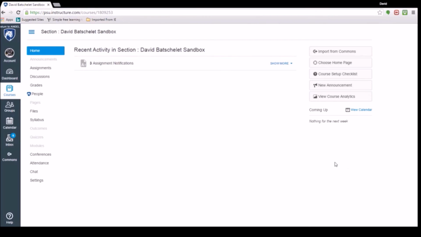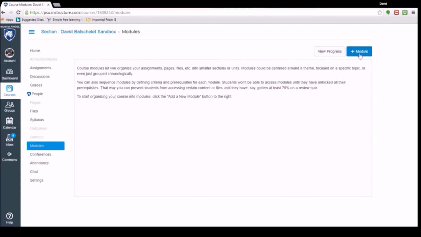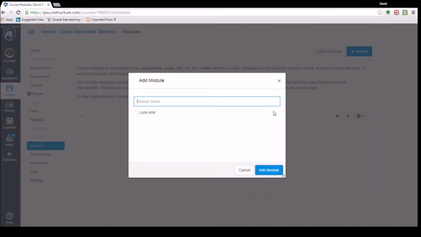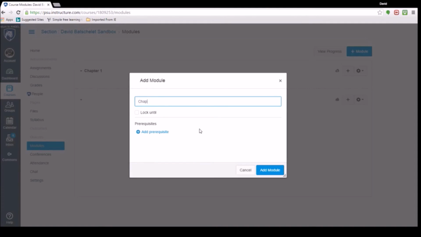Hello everyone, David here again, and today we're going to be going over modules. And with modules, we're going to go over how to create a module and how to add files and other things into the modules. So, same as with assignments, modules is grayed out until you add something in. So let's click on modules. Now we want to click on this button to create a module. So let's call this Chapter 1. And then we'll create another one and we'll call it Chapter 2.